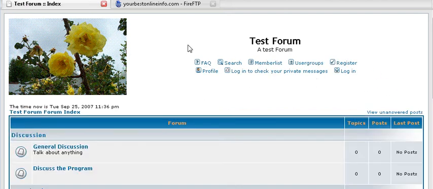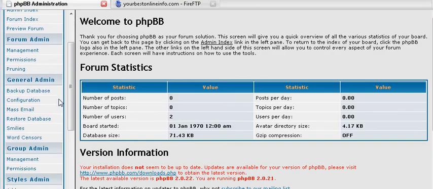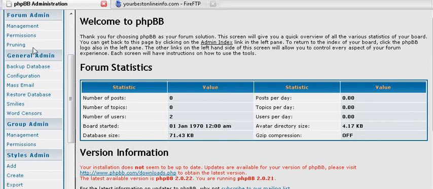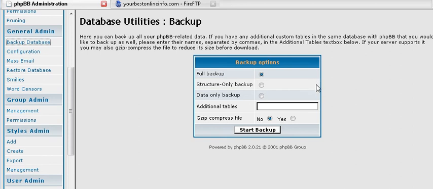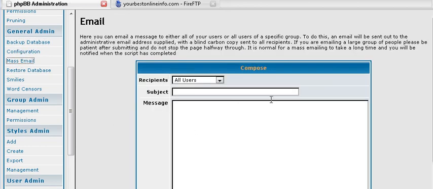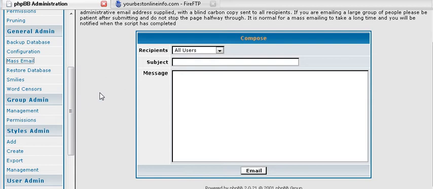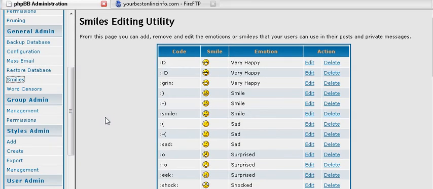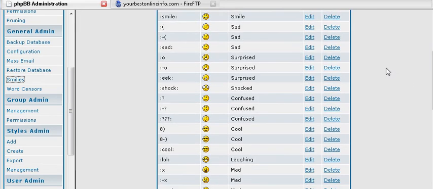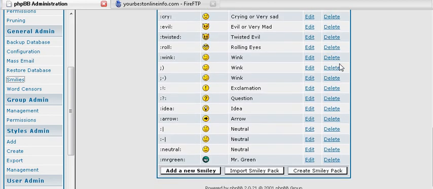Alright, we'll just go over the last couple of options here. A couple more options we'll just go over quickly. Back up your database just allows you to back the database up onto your own computer so that if you have to restore it, you can easily do that. Mass email just means that you can send an email to all the users in your group. If you backed up your database, you can restore it here. Smileys, this just shows you the symbols that they use. And you can actually edit or control whether they can use smileys. You can also import them here.